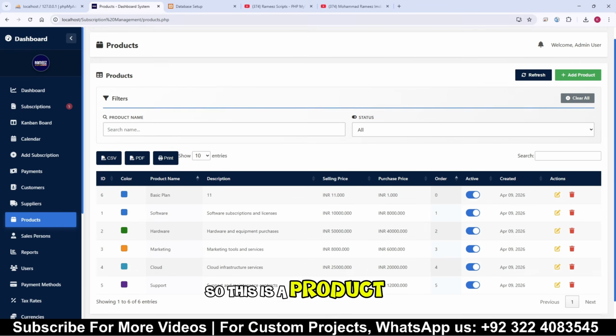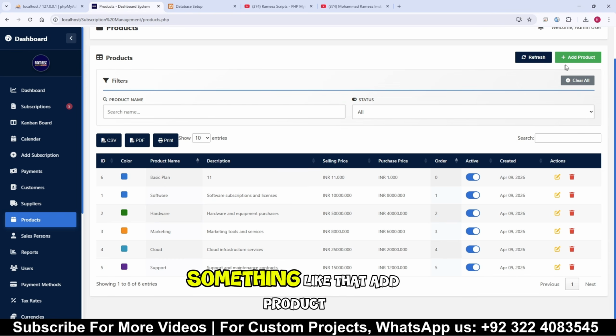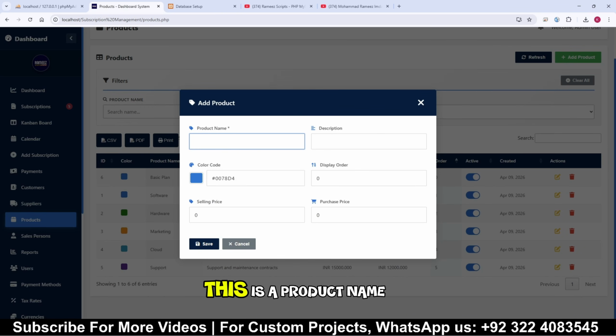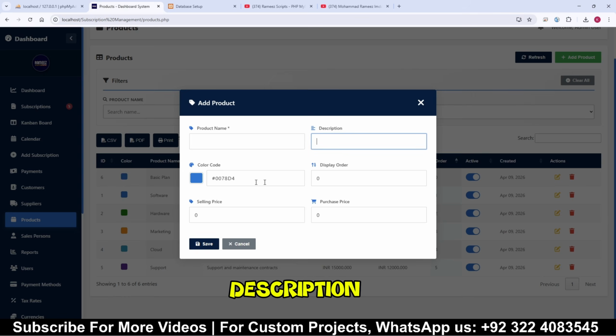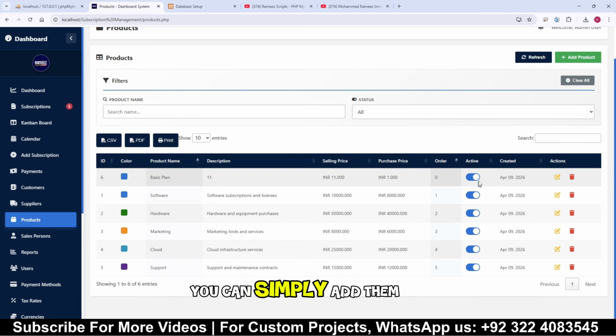This is the product section, where you can add different products. Click add product: product name, description, color code, display order, selling price, purchase price, and so on. You can simply add them.